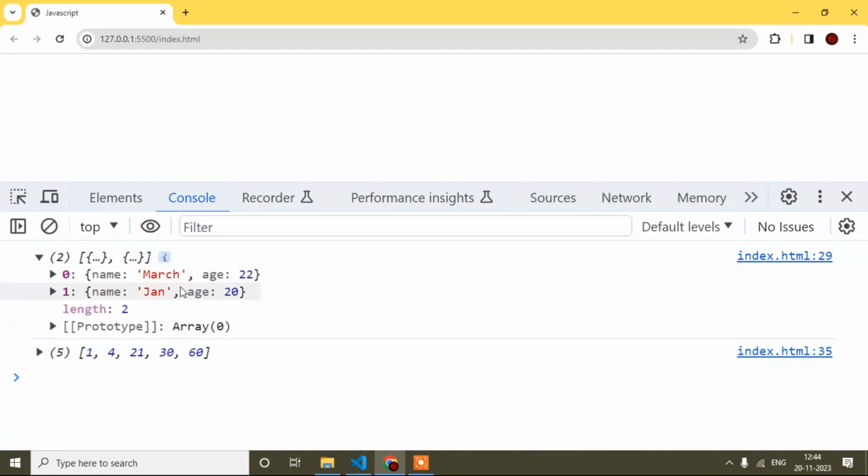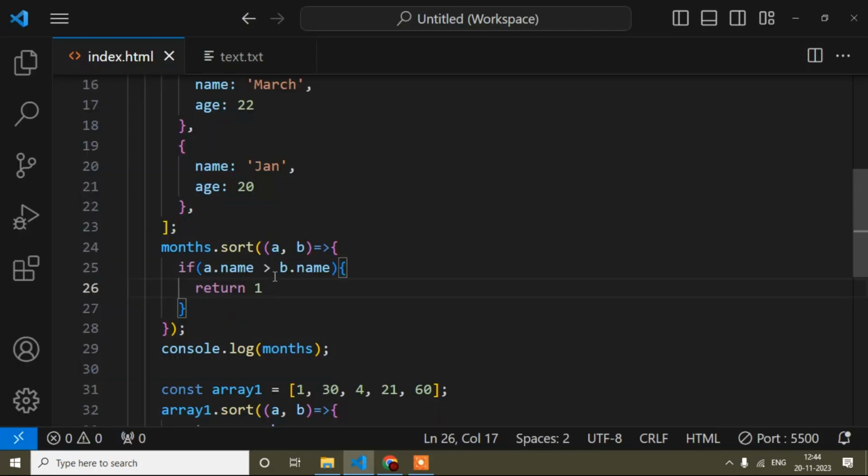Now you can see the same. Okay, so I hope it is clear.